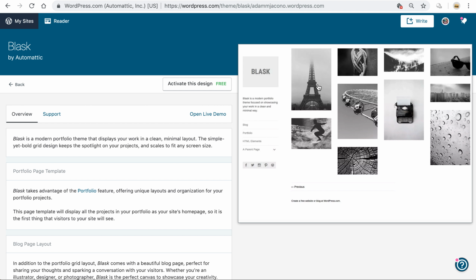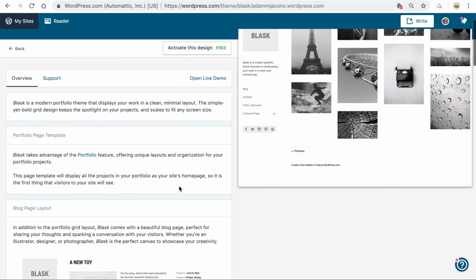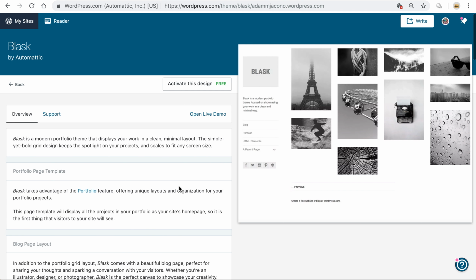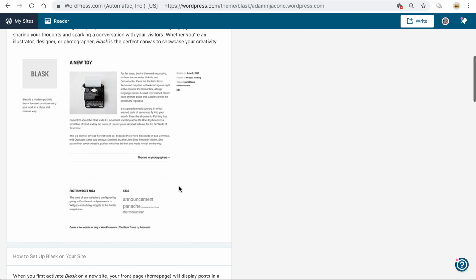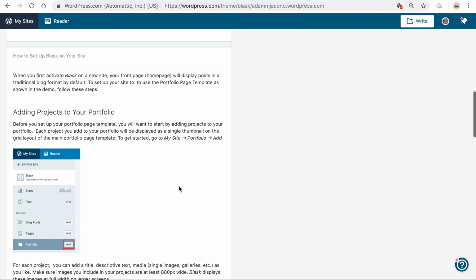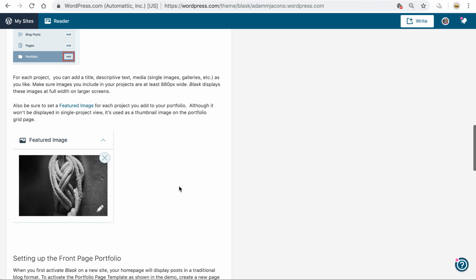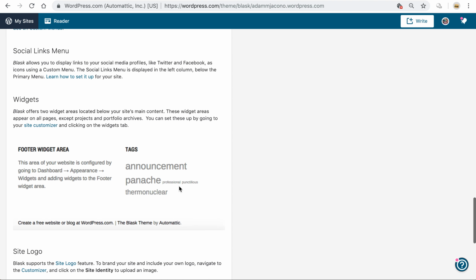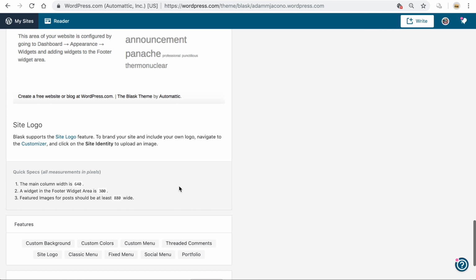And these images, 1, 2, 3, 4, 5, 6, 7, 8, 9, 10, are all links. So you would click on the Eiffel Tower and it would take you to a page that contains more images similar to that. So it's a really cool portfolio-based theme. And the Blask theme has a lot of content here to help you build that portfolio out. So what I suggest doing is reading all of this content and then making your move.